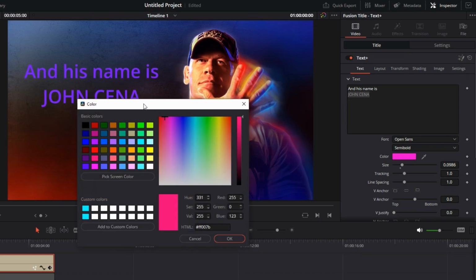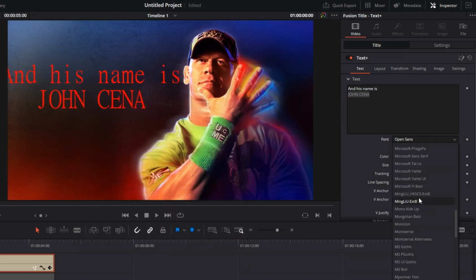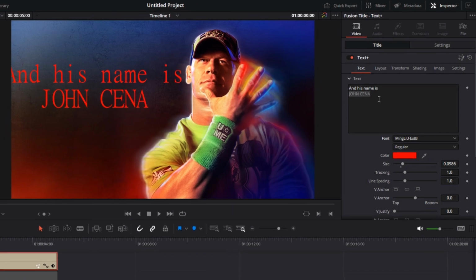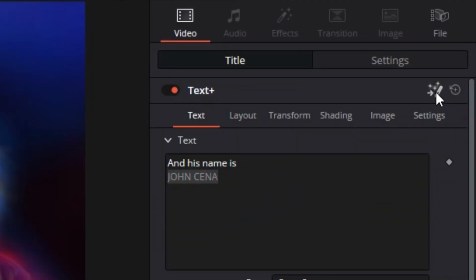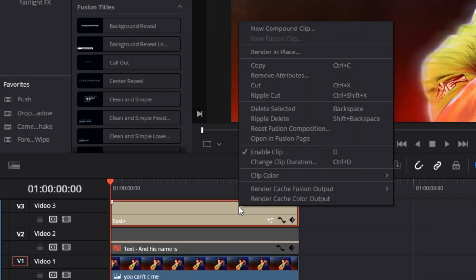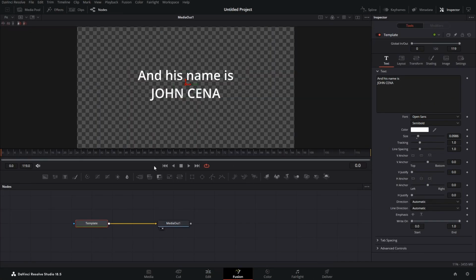Same goes with the color and same goes with font, even if you select the text. So that's not what we want to do. So what you have to do is simply press this little button up here or right click on the text plus box and go to open in fusion page. So basically we have to go in the fusion page of the text box.